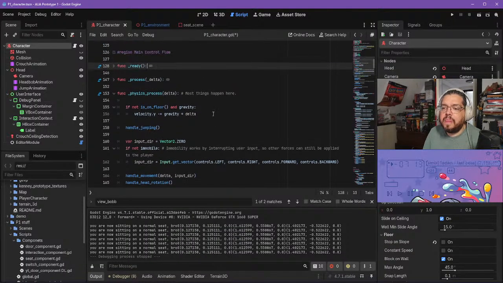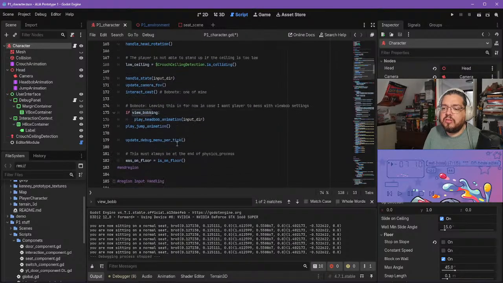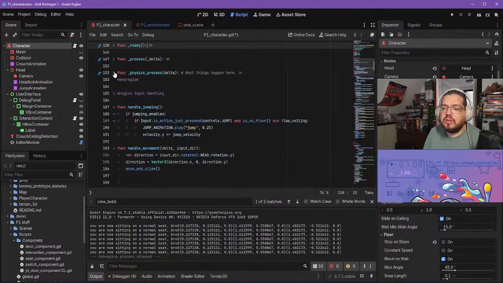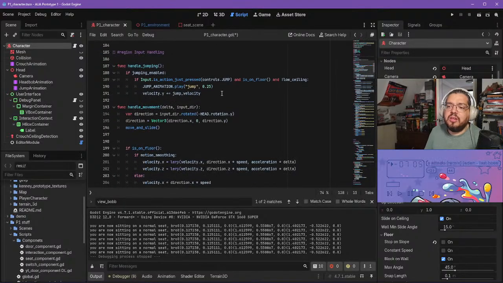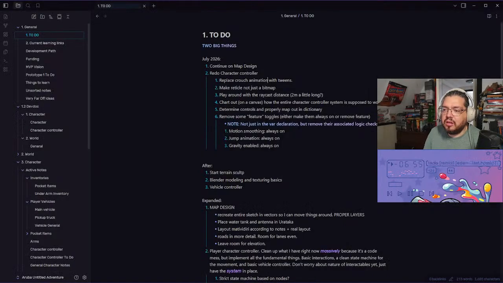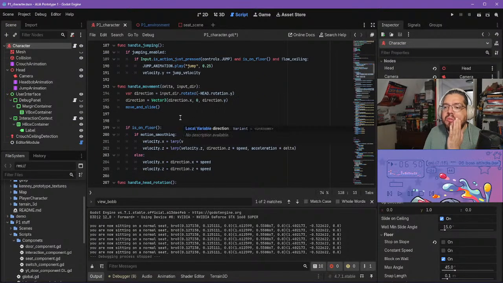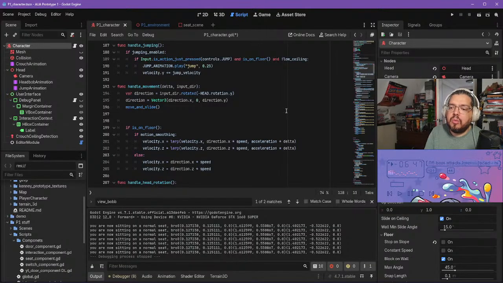Okay. We've done physics process, right? Handle jumping. If jumping is enabled, that's something I'm leaving in because it's something I can mess with. Handle movement. Direction is input direction rotated. Direction is a Vector3. Move and slide is built in.